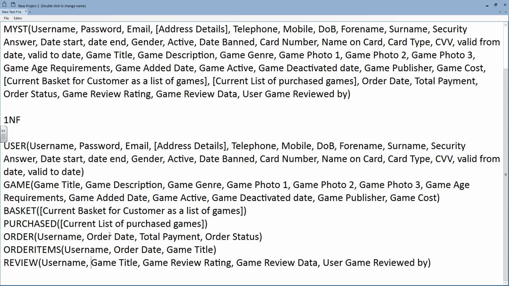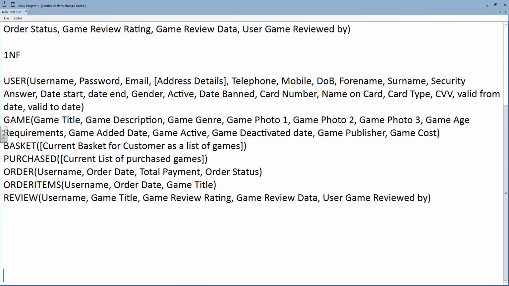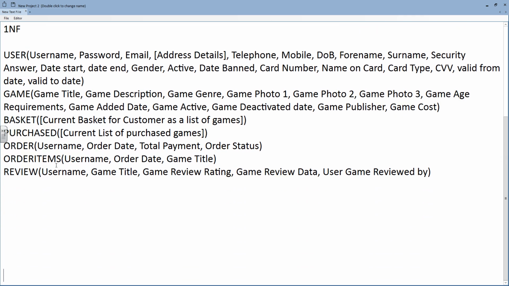Cool. Okay, so our first normal form looks like that. Is that understandable for everyone so far? Yeah? So things like review, the unique identifier is username and game title together. Okay.